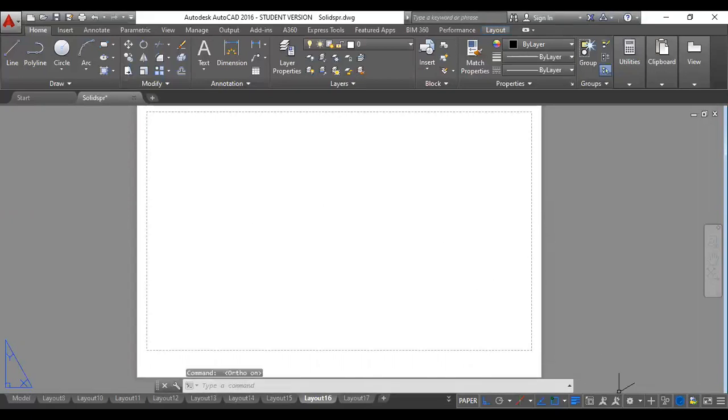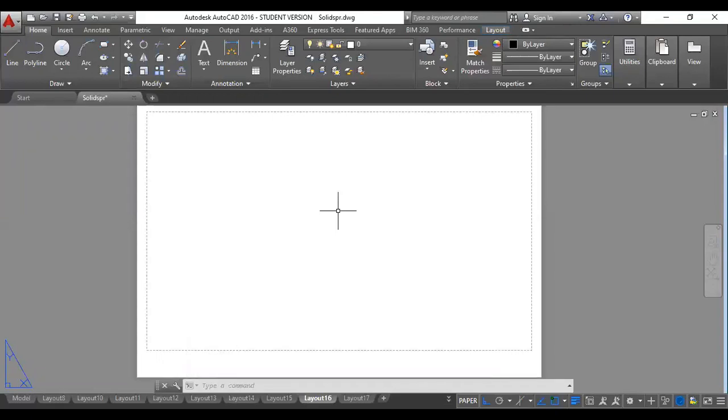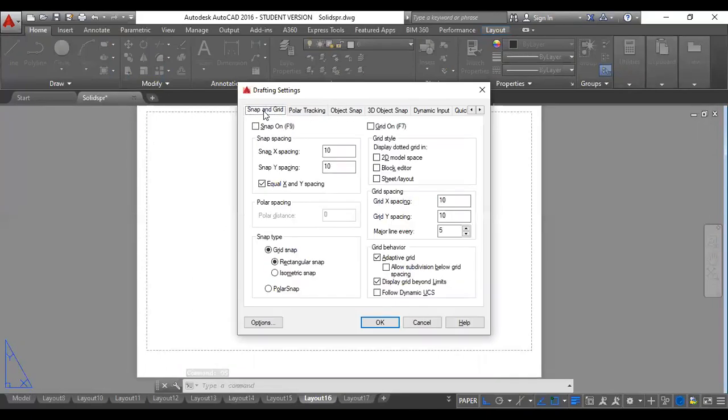Second thing is you need to switch from rectangular mode to isometric mode. Right now the mode we are in is called rectangular mode. So we have to switch from rectangular mode to isometric mode. To do that, you need to type OSNAP settings, press enter. That should open up the object snap settings. Here you need to go to snap and grid, and under snap type, you need to change from rectangular snap to isometric snap, and then okay.